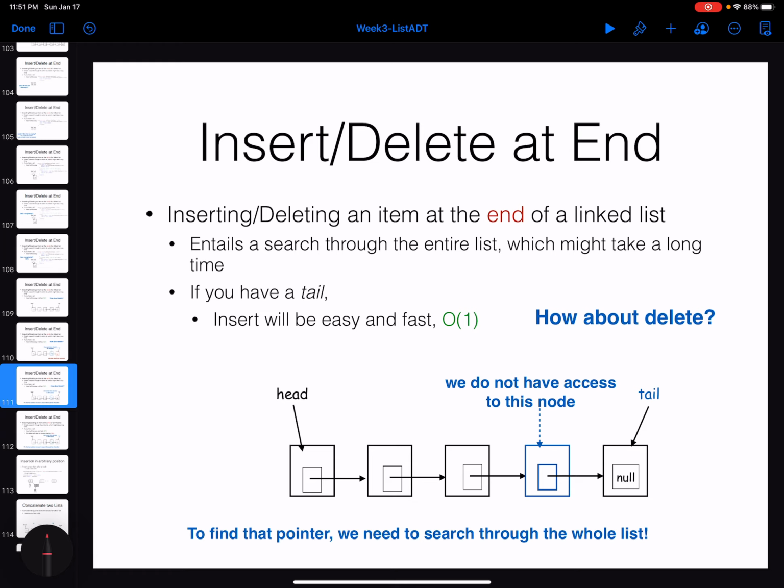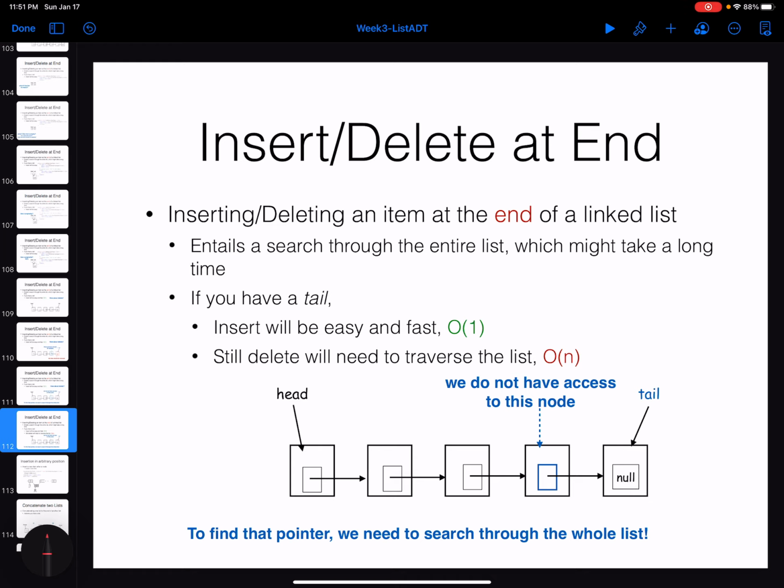You need to traverse over the items starting from the head until you reach this node, which is exactly before the tail. So the time complexity in this case is going to be linear, and we cannot actually make it better than linear if you have a singly linked list.